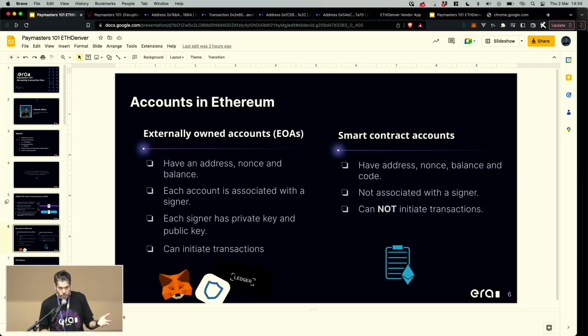On Ethereum, we have two types of accounts. We have externally owned accounts and smart contract accounts. An externally owned account is your MetaMask or your Ledger or your Trust Wallet or any other client. And they have an address, a nonce, and a balance. If you don't know what a nonce is, it's just the counter of the transactions that you have. Each account is associated with a signer, and a signer is basically a private key and a public key. You use your private key to sign transactions, and the blockchain is able to verify that a transaction was signed by the owner of the account based on the private key.